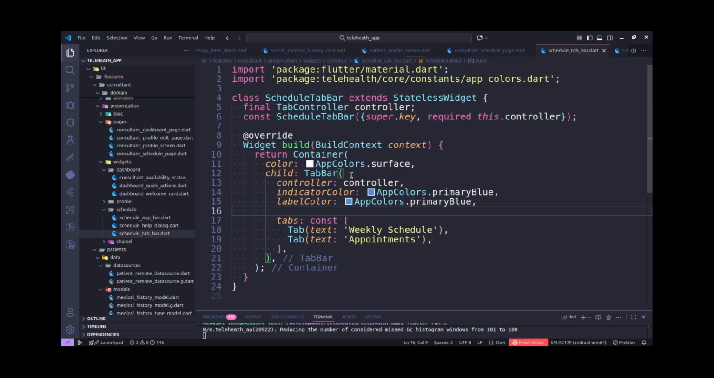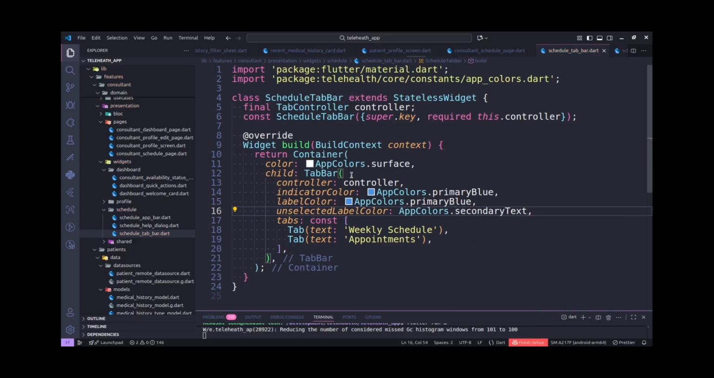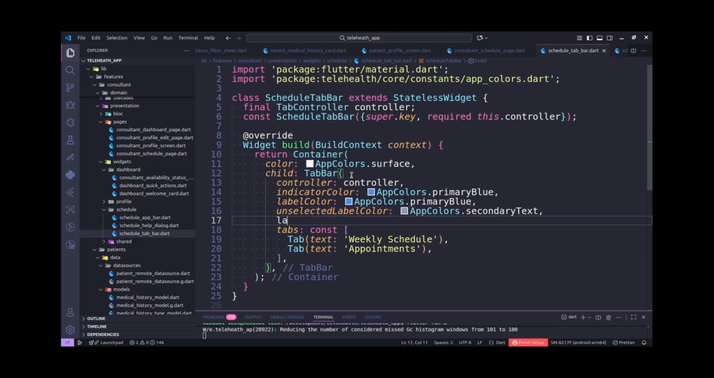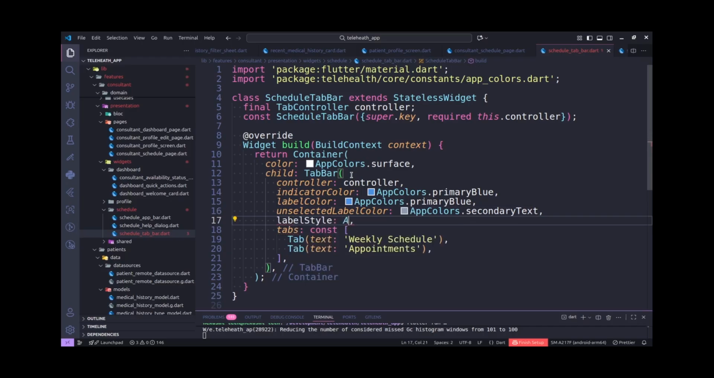The next one is what? Also we need to have the unselected, the one that is not selected. So unselected label color, we're gonna say app colors dot what, you can have the secondary like that. Okay, so that is it. Now the next thing that we need to do is our label style. So the label style here, gonna say app text styles.